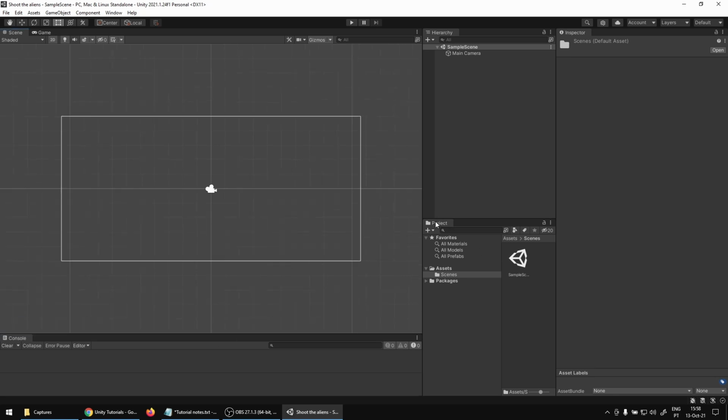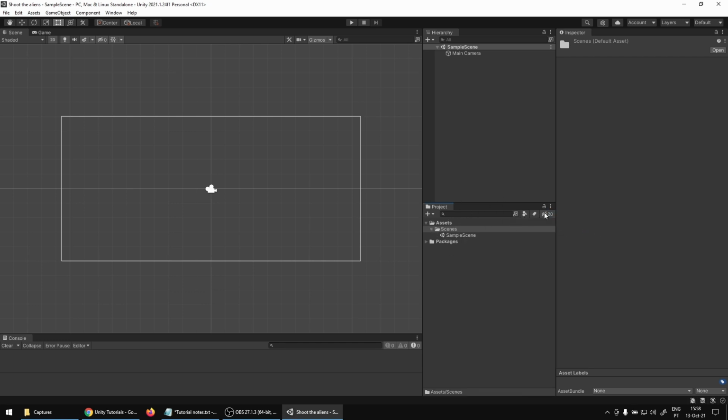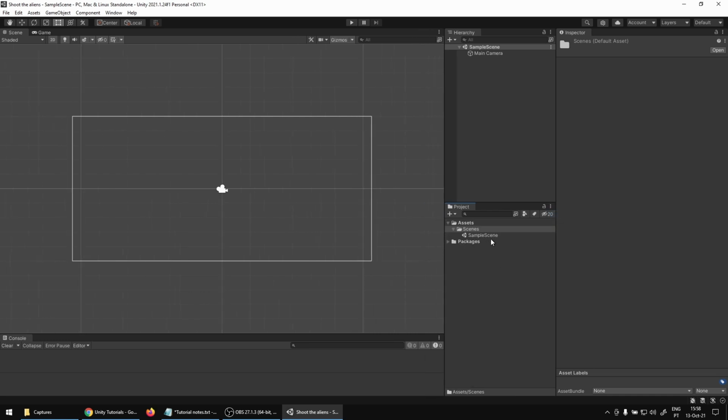The project window is divided into these two columns. I really don't like this. I prefer this layout, the one column layout. It's a waste of space to have big icons to show things that can have the proper name and you know where it is. This is the main interface we are going to use in these tutorials.